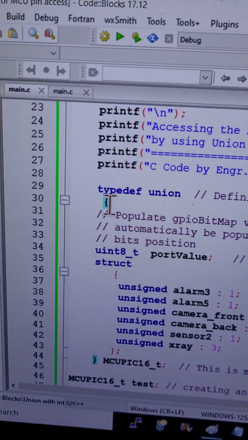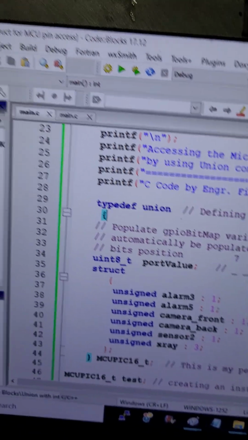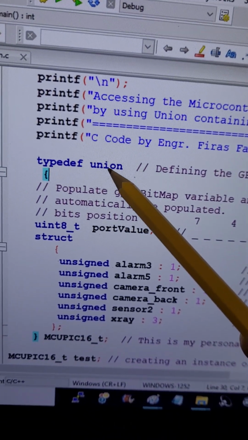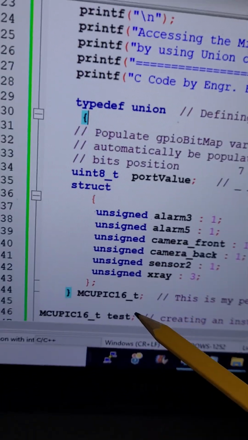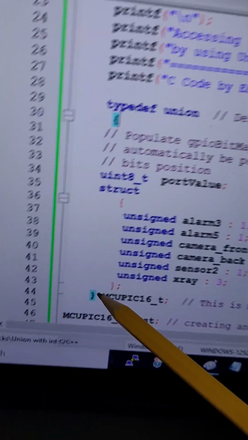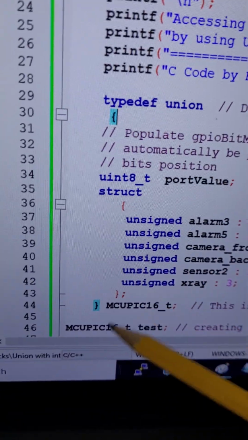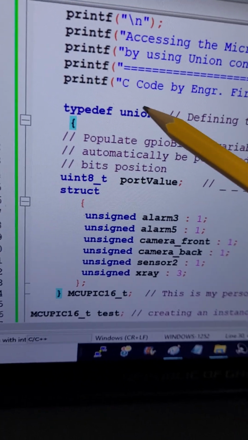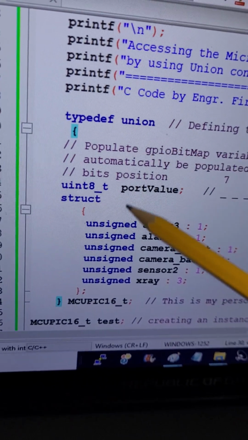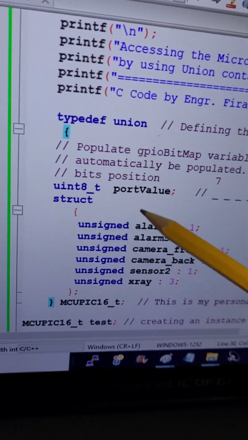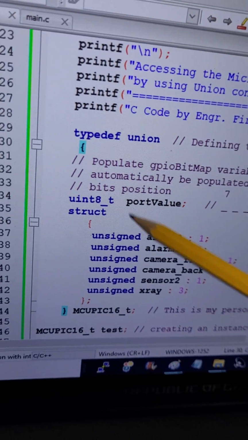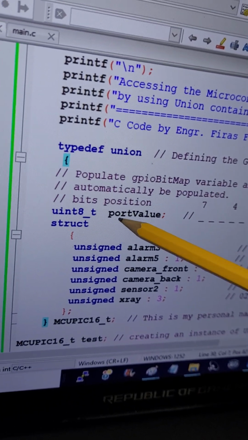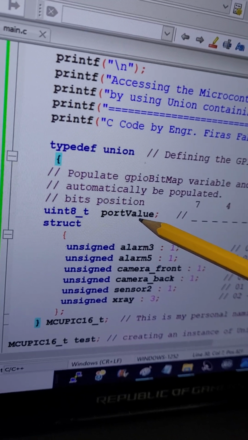If I click on this bracket, you find that I'm using something called union, and it starts from here and it ends in here. Union actually has a memory size or data size equal to the largest size of its members. And the largest size of its members is this one here, port value.